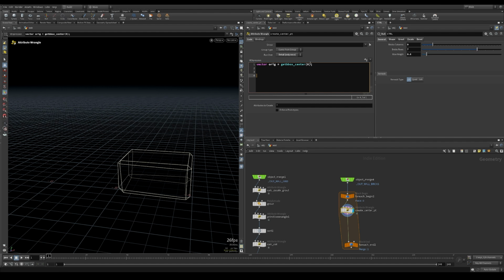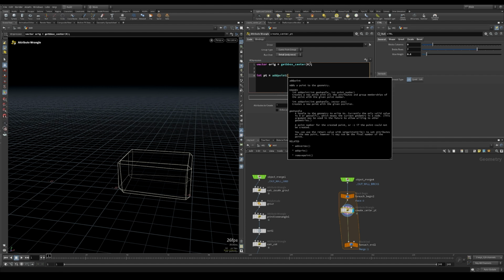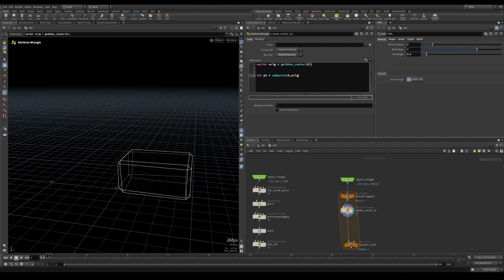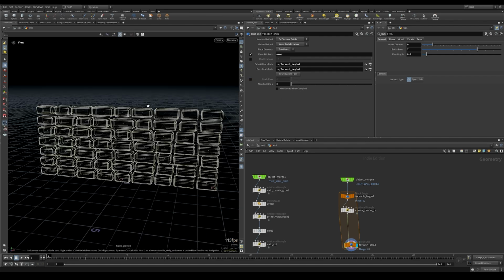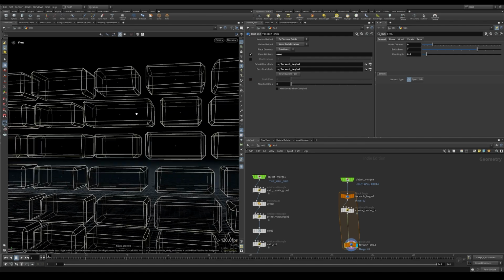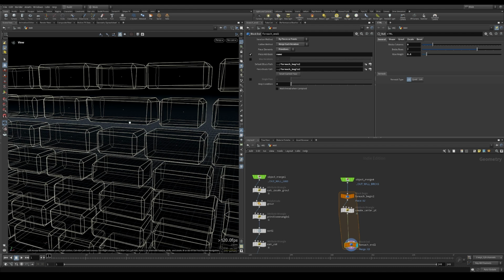So now let's make some room and create an integer variable that will hold our point. Let's call it pt, and we want to use the add point function on the 0 geometry to the origin position we just created. So now if we go at the end of the loop, disable the single pass, you can see that there is a point at the center of each brick.